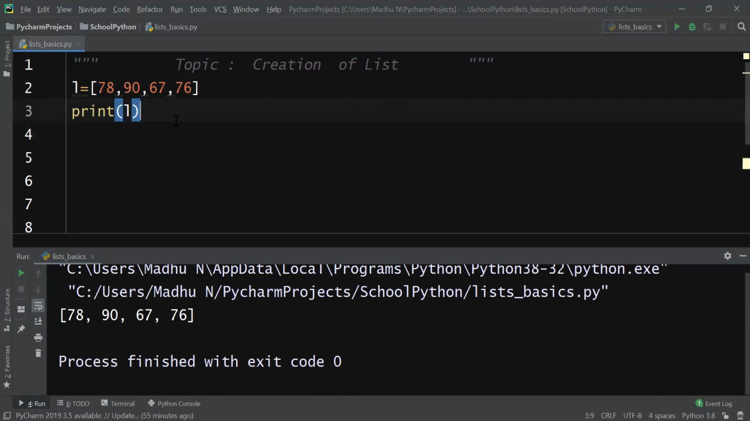Okay, now I can get the item using index. Now I want to print 90. So 90 is at position 2, that is index 1. So L of 1. Now it will print 90. See, right. Now I want to print the last item. See, so list is indexed as well as it can be sliced like strings.